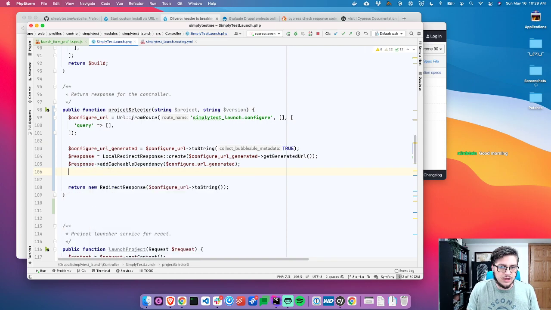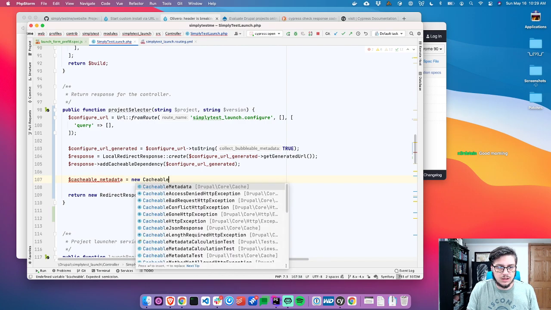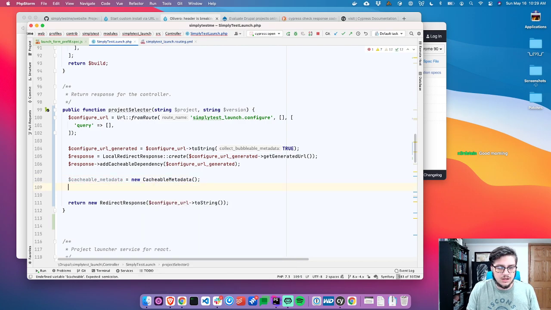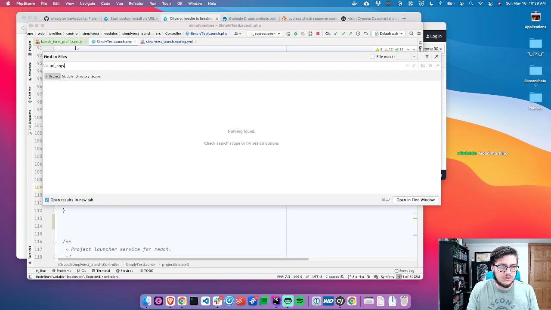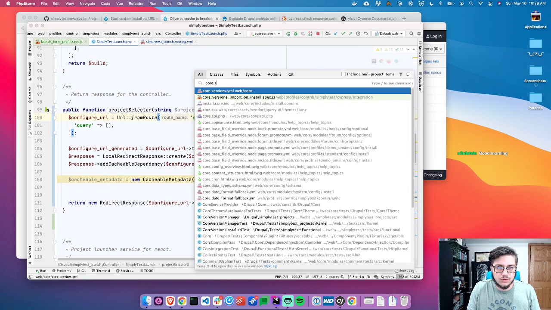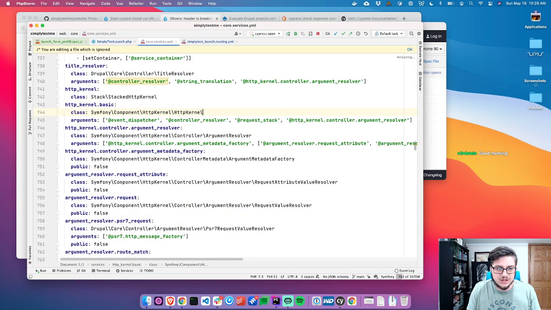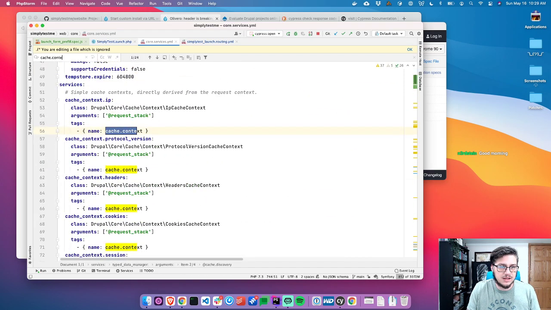We'll make a new cacheable metadata equals new cacheable metadata. And it's like URL args. Nope. Hold on. I'm going to go to core. I never remember the name of the cache context. So if we go to cache context.